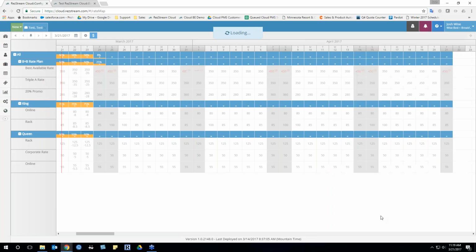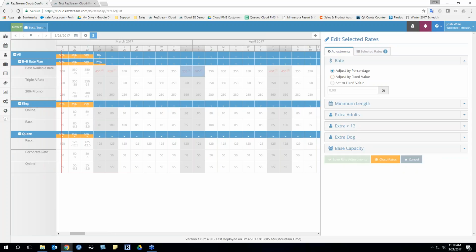So I'm going to hit save here and then come back, and I'm going to see that it added $10 to what was already existing, okay? Now, let me show you this third option for the same exact dates.